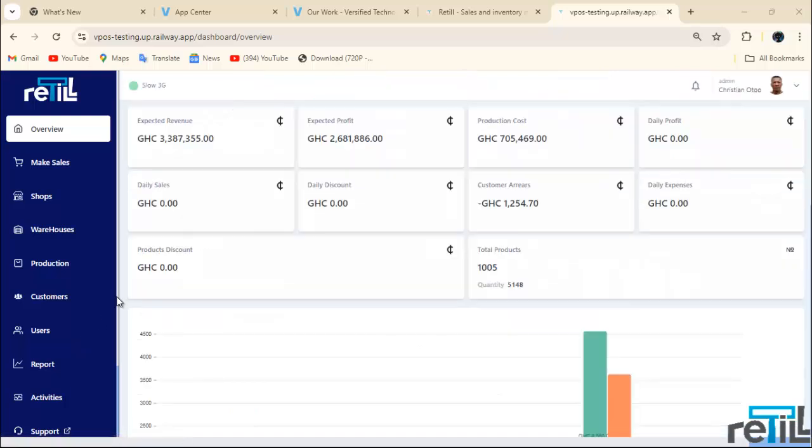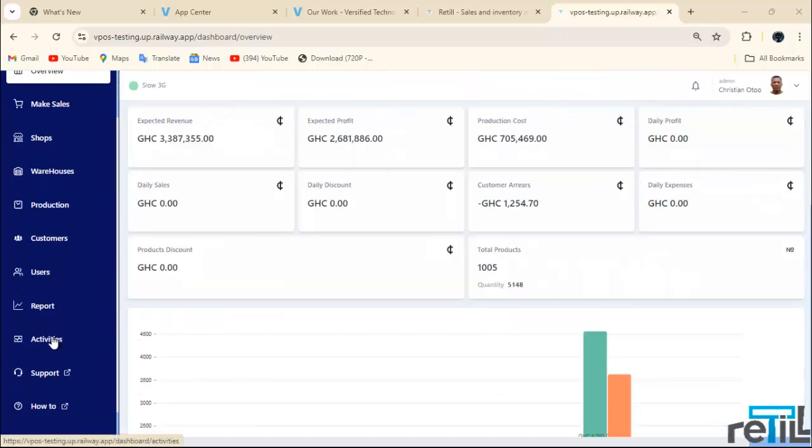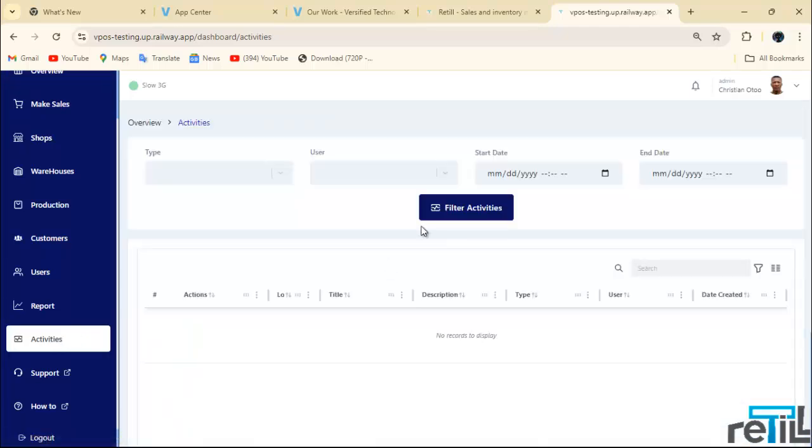Okay, so after successfully going through the overview, let's go to the activities. Basically, at the activities you'll be able to see whatever changes have been done on your system, whether somebody updated the product, made a sale, deleted a product, or changed anything at the production level or anywhere at all in the retail inventory and managing software. You'll be able to see it in your activity section.